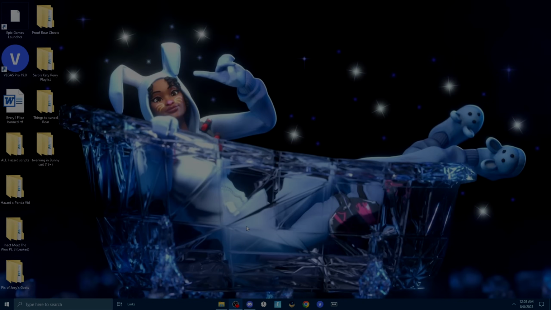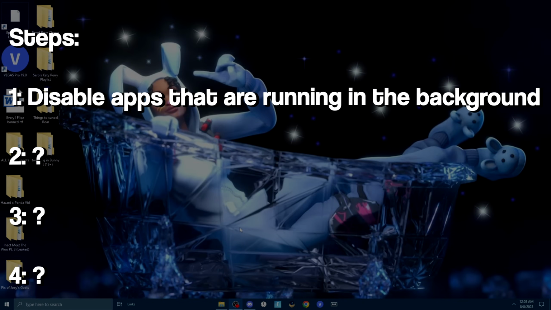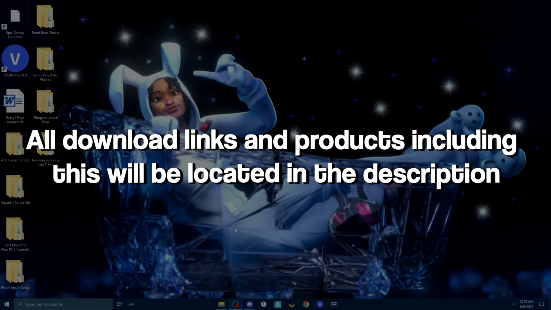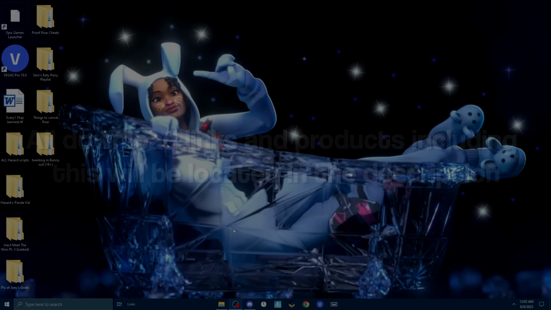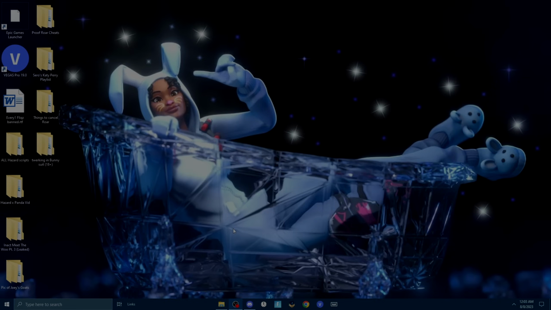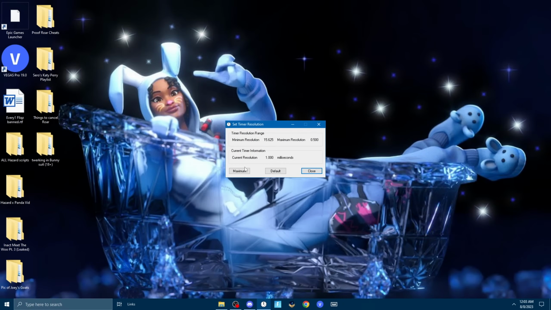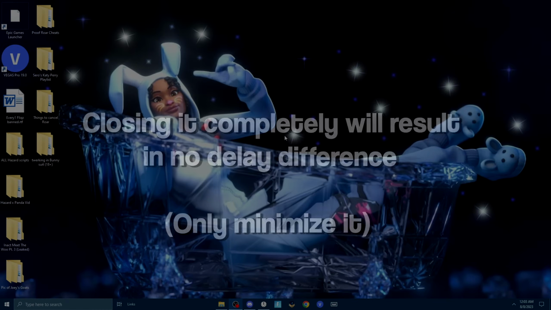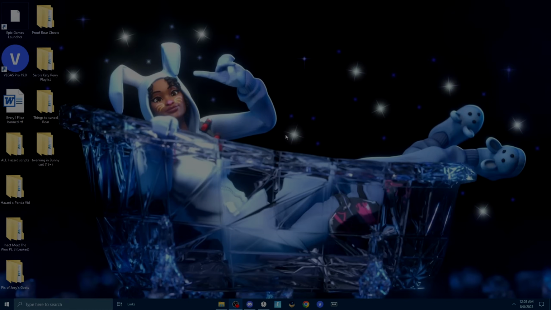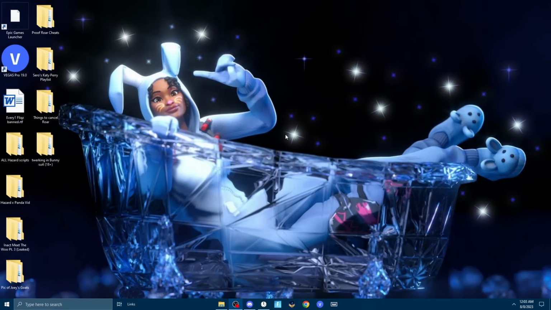Alright, so next what we're going to do is download an app called Timer Resolution. There's a link in the description below if you don't already have that. This is something that can reduce your input delay by up to half. Alright, so what you need to do is open it. You're going to click Maximum. And then you're just going to minimize it. Do not close it completely, okay? Just minimize it.